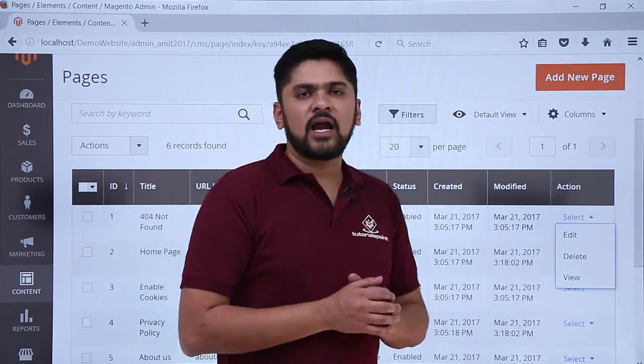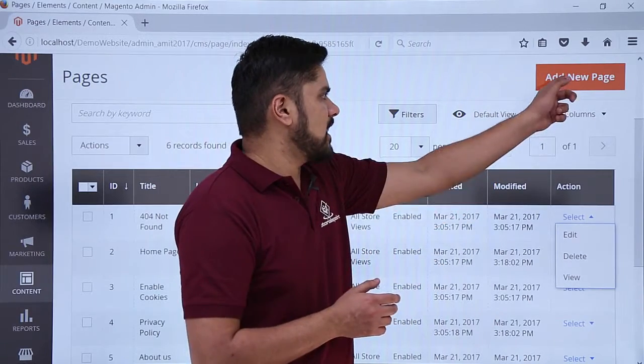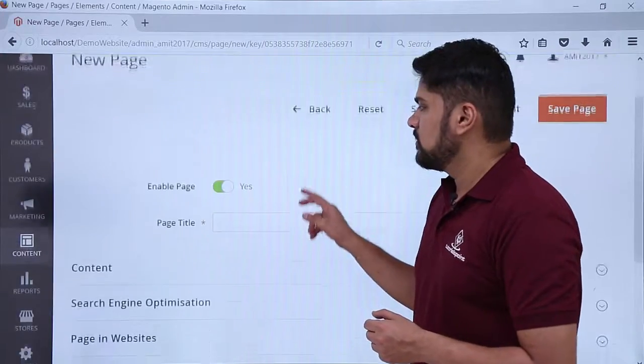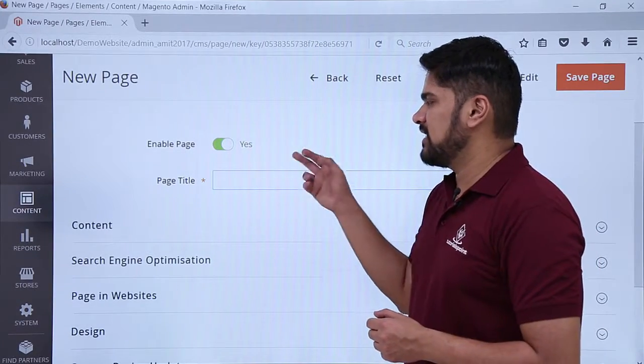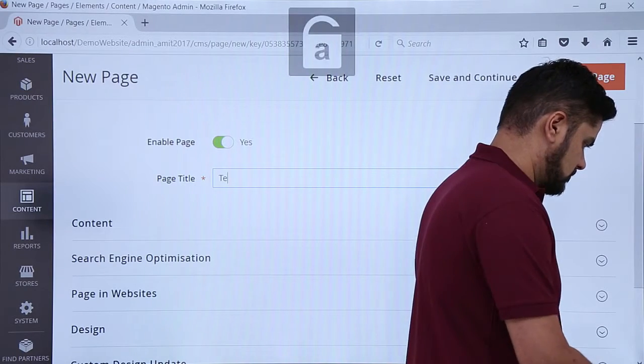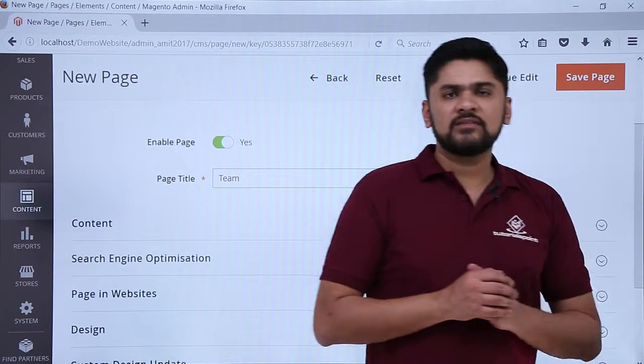So now we will see how we can add a new page. Here you can see click on add new page. Here you can see a section is visible to add a new page. Enable page, yes, page title. So let's add a team page. So I'll type team here. Here you can see I have typed team.